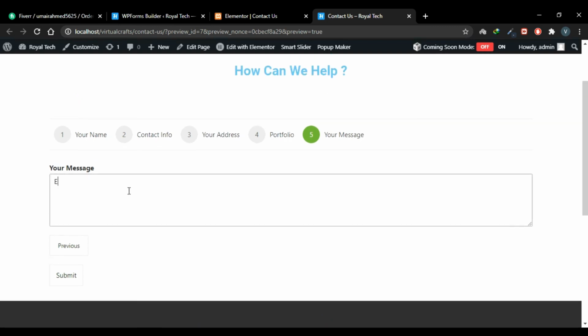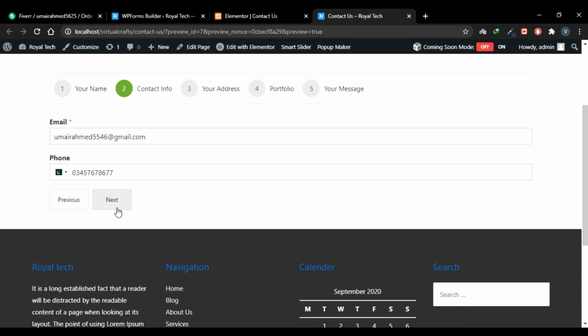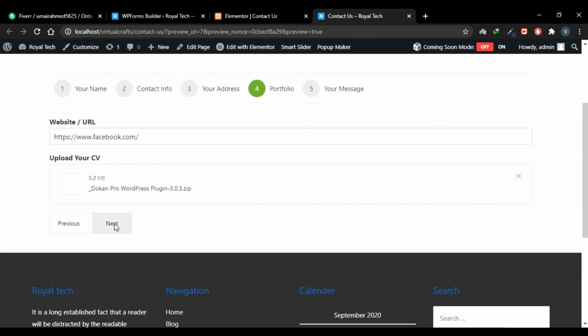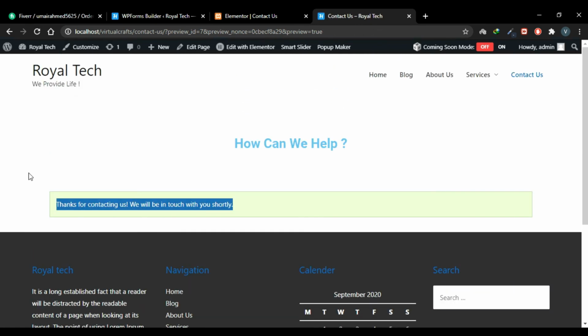And now enter a message. You can always go to your previous step by clicking this button. And then again to the next step. Your information will not be lost. It will still be there. Okay, now let's click submit and submit our form. And now you'll see a success message that your form has been submitted.